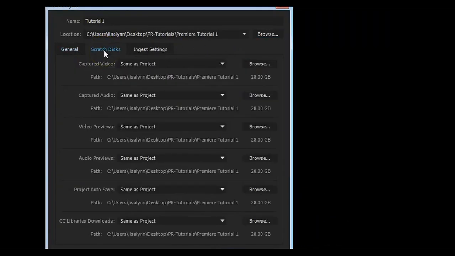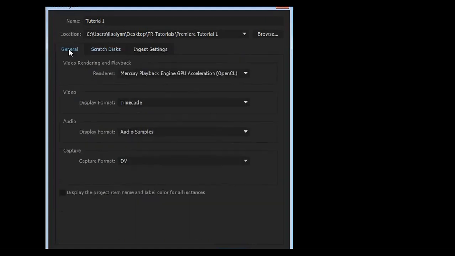Also click on the Scratch Disks tab and make sure that all of these say Same as Project. This is where the program saves a bunch of small files so that you can undo or go back if you need to a few steps, and so it's important to keep those files with the rest of your project in the same place.